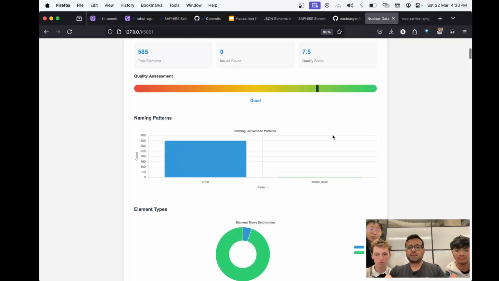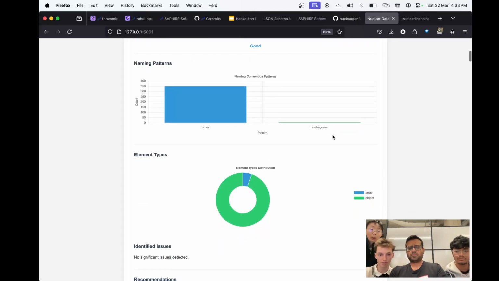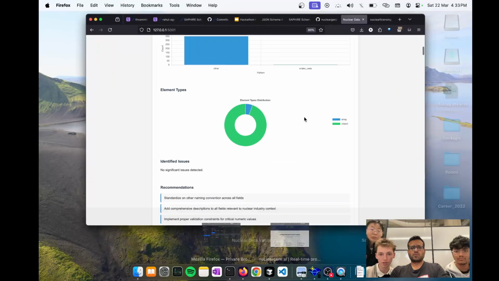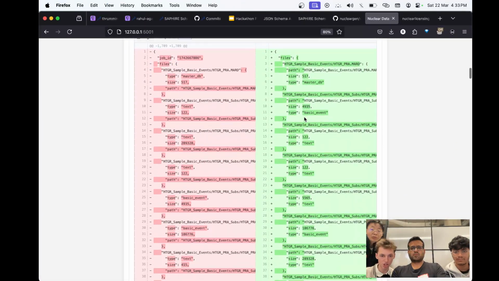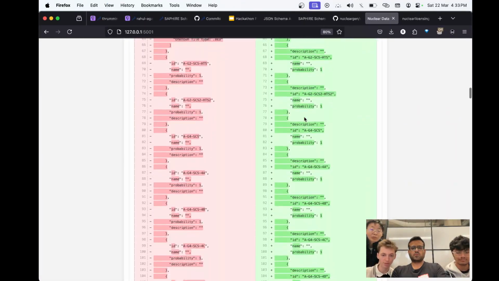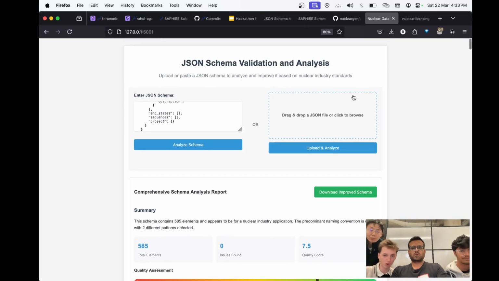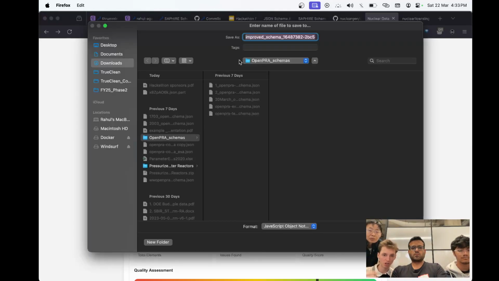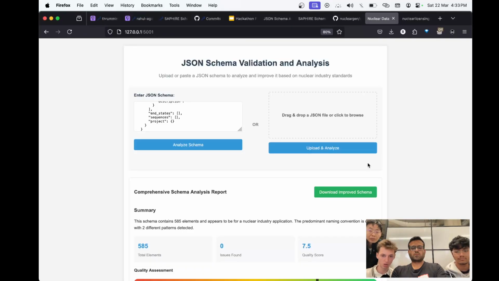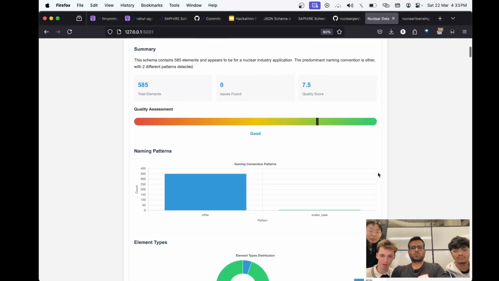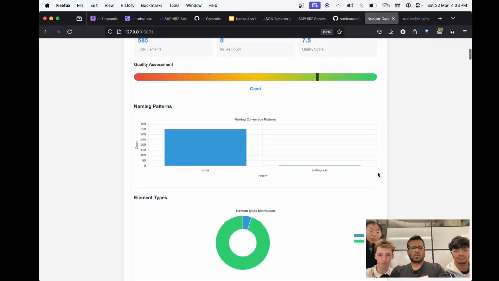what are the naming patterns. The big problem in the industry is how do you even do naming convention on 100,000 events? Yep, and if you scroll down a little bit more, it's going to recommend changes to the actual schema. And if you scroll back to the very top, there's a button. It's very simple. All you do is click Download Improved Schema. It's going to download all of your changes that are suggested, and then you can plug that back into your original schema.